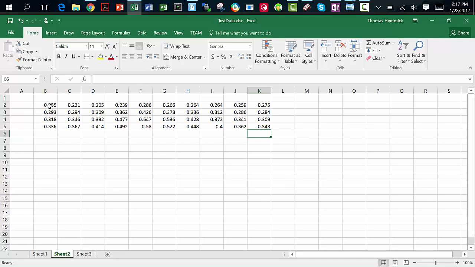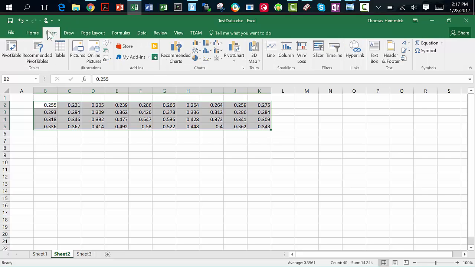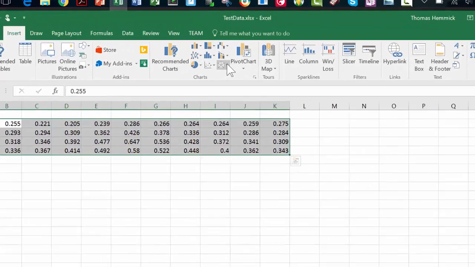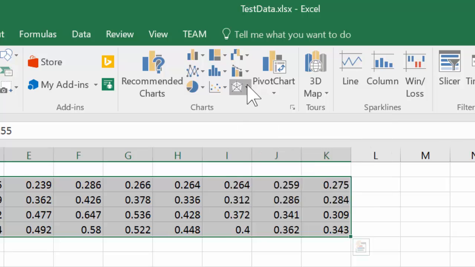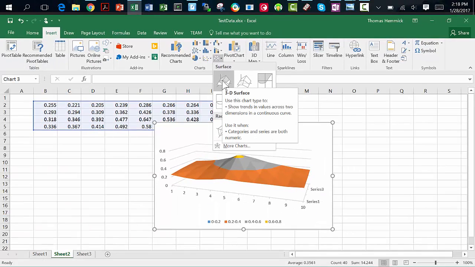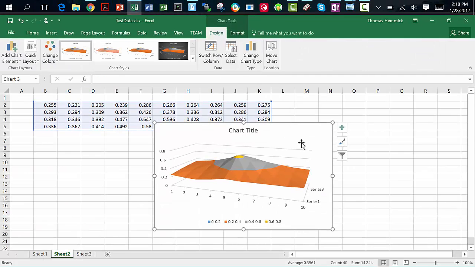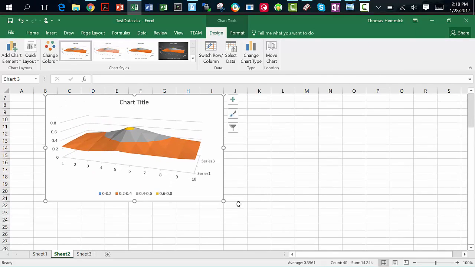To do so, what we're going to do is highlight the data itself, go to the Insert menu in Excel, and up here, this thing that looks sort of like a spider web is the thing that allows you to make surface forms of plots. What we're going to begin by making is a surface plot. So there it is. This is the surface plot of the voltages that we made. It's already kind of pretty.